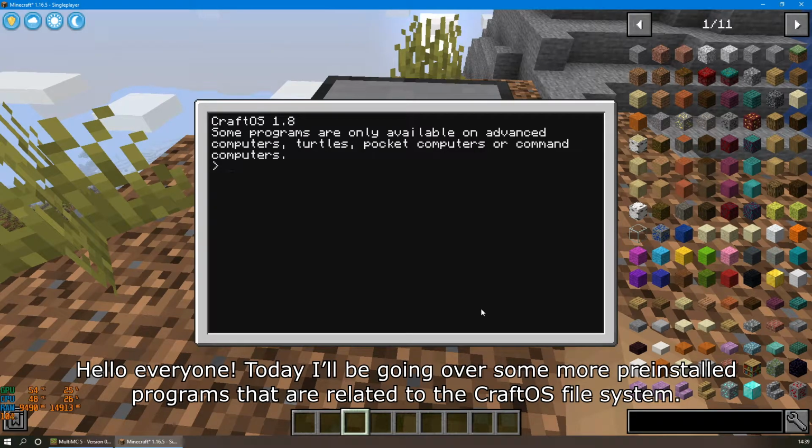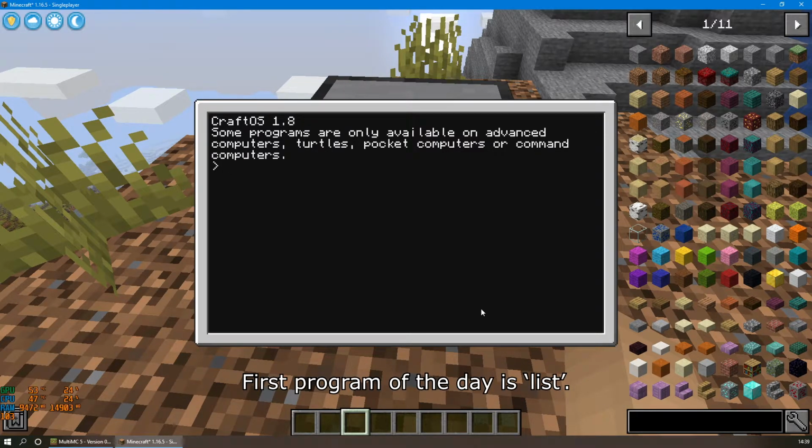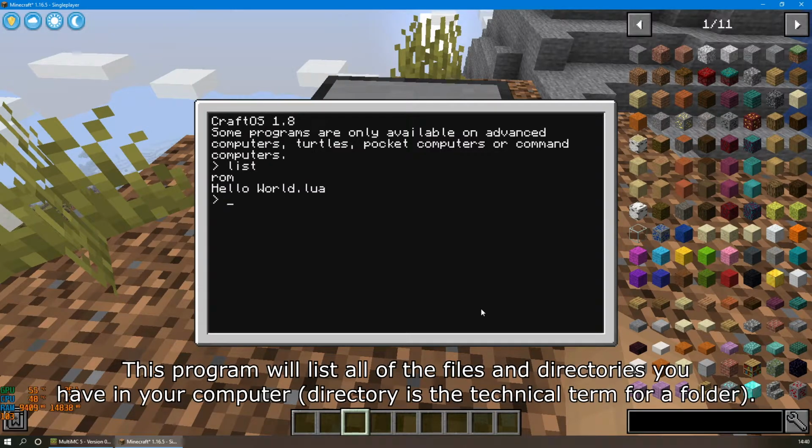Hello everyone! Today I'll be going over some more pre-installed programs that are related to the CraftOS file system. First program of the day is list. This program will list all of the files and directories that you have in your computer.